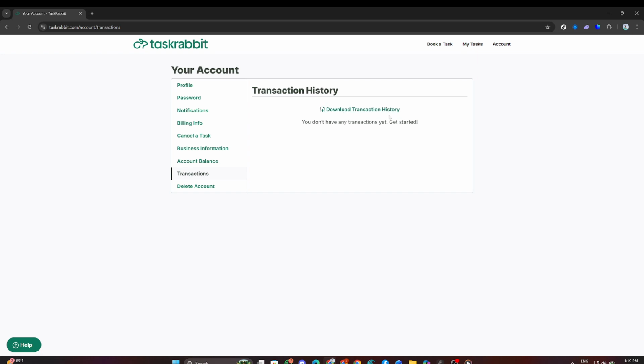On this page, you will see a comprehensive list of all your past transactions and payments. Take a moment to review the listed transactions. Each entry will provide details about the date, amount, and type of transaction. This information allows you to keep track of your spending and payments effectively.